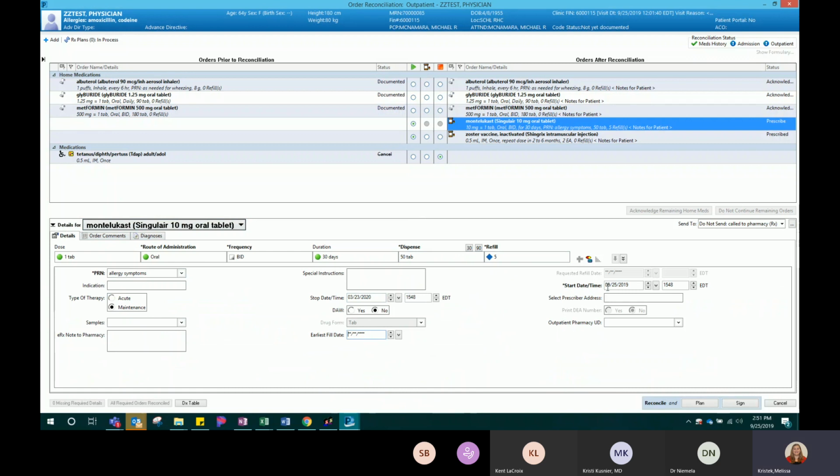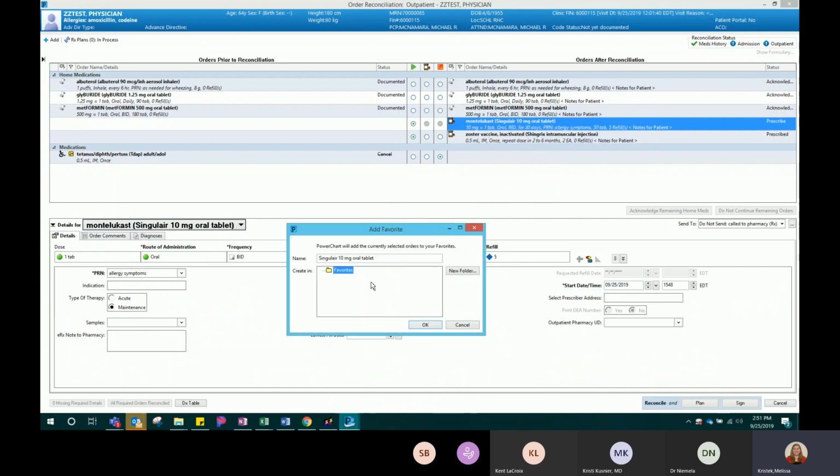On the right, I have start date and time for that script if maybe they need to wait. And maybe this was my prednisone taper and I had dictated it perfectly in special instructions, and I don't want to have to change it each time. So to save this as a favorite in the upper right where it's blue, I can right click on my order and select add to favorites. And this will just add to my prescription favorites. So I'm going to go ahead and click OK.